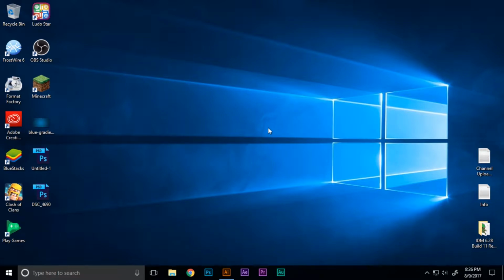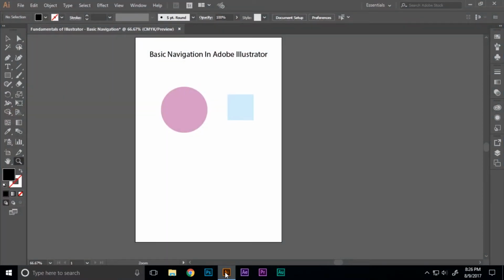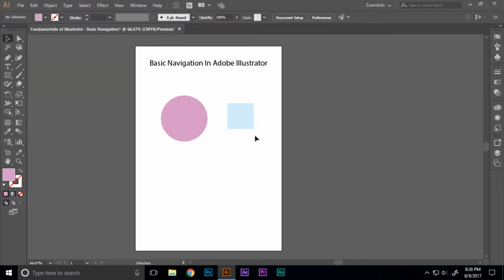Now let's go ahead and open up Adobe Illustrator. And you can see here I have laid out pretty basic shapes. Now in order to select objects, there are 2 tools, mainly the selection tool and the direct selection tool. There is a lesser known and lesser used tool known as the group selection tool. We will take a look at this at a later time.